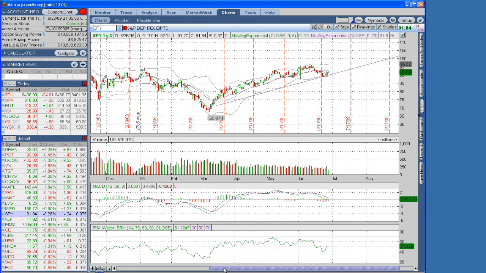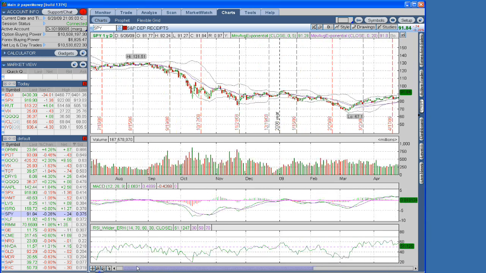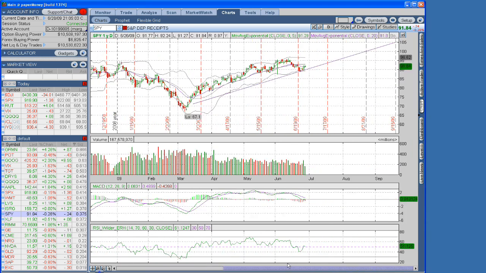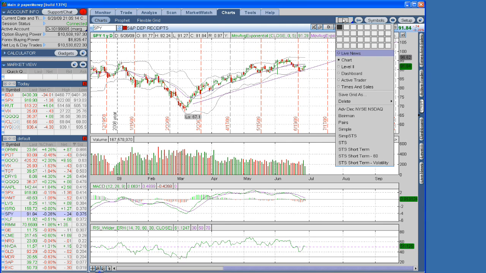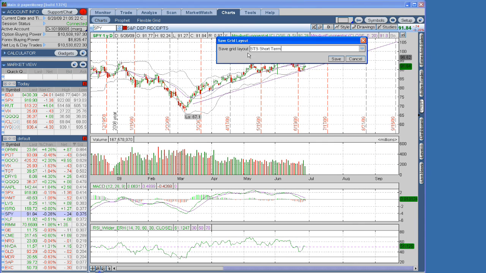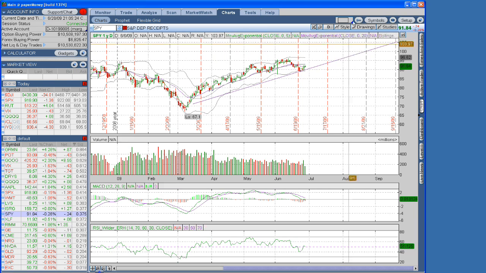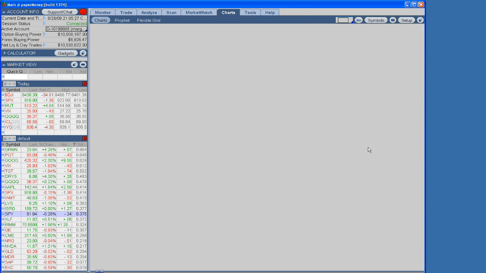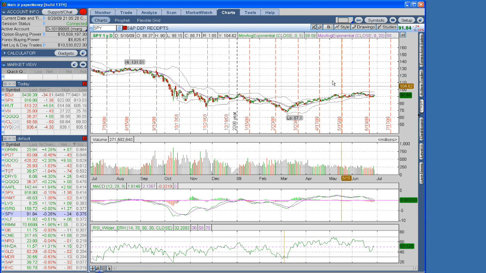You can also use this scale on the bottom here to add or remove. When you find a set that you really like, and I whipped through this, but I'm going to come back and show you, you come over here and say save grid as. Right now I was calling that my STS short term. So if I go back and click on STS short term, it's going to reset everything the way that I like it.